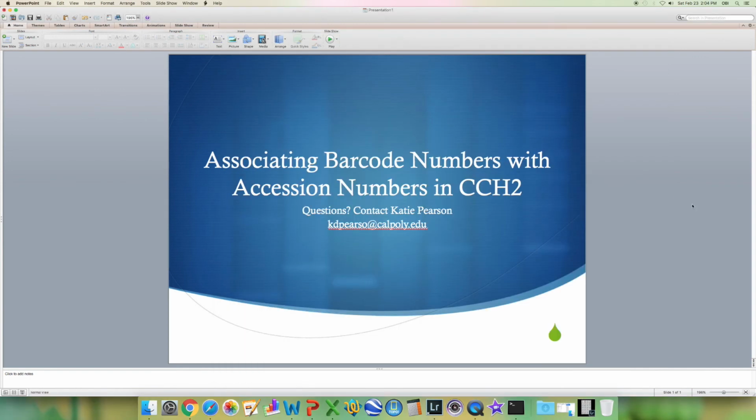That's it for associating barcode numbers with accession numbers in CCH2. There might be some special cases, such as if an accession number does not exist on the record, and those you'll have to deal with as they come up.